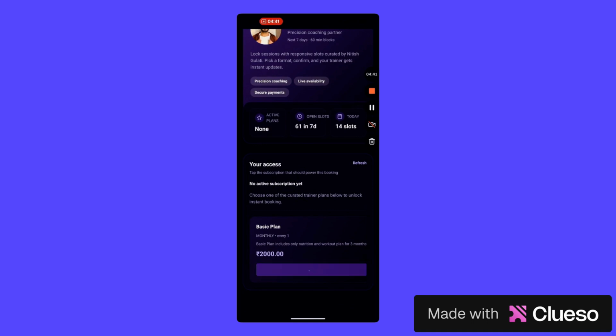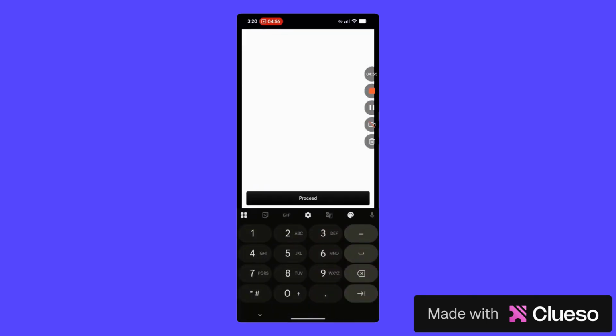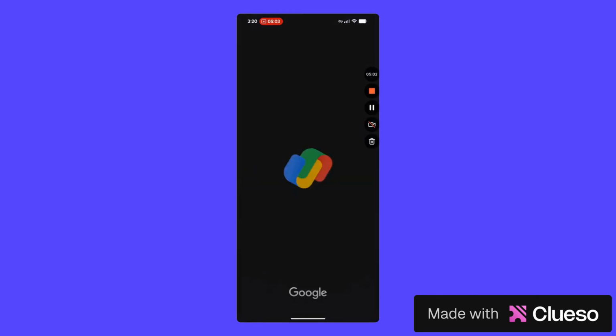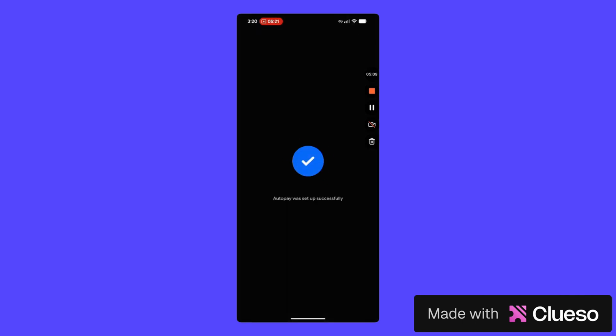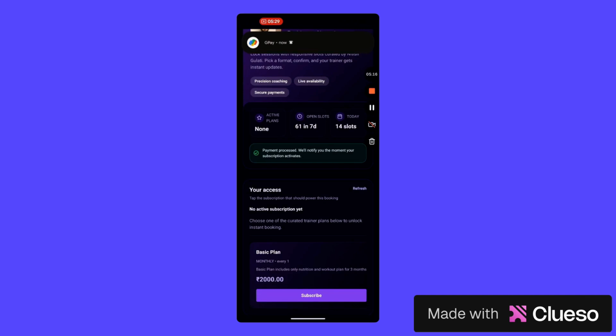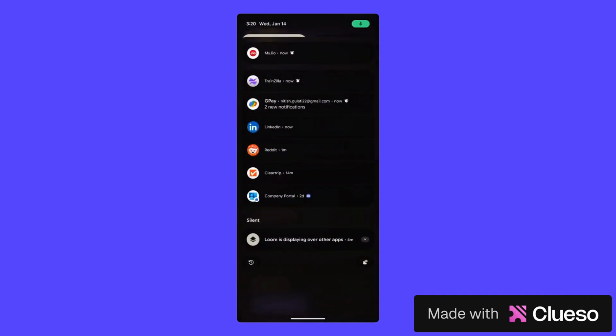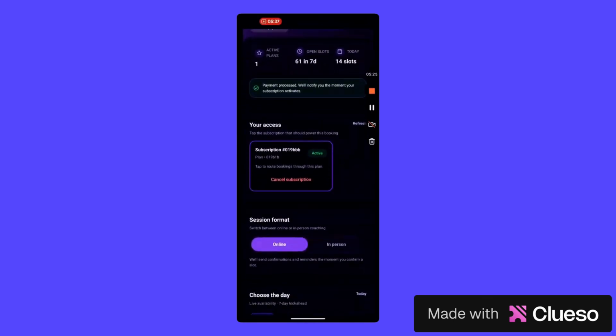When we subscribe to the plan, it will open the payment gateway. Based on that, we will complete the payment and the subscription will start. In this case, we will proceed with the event. We are doing the payment. The payment is done. We can see the confirmation that the payment is complete. We have received a notification of the payment. The subscription has started. Now we can see the slots.